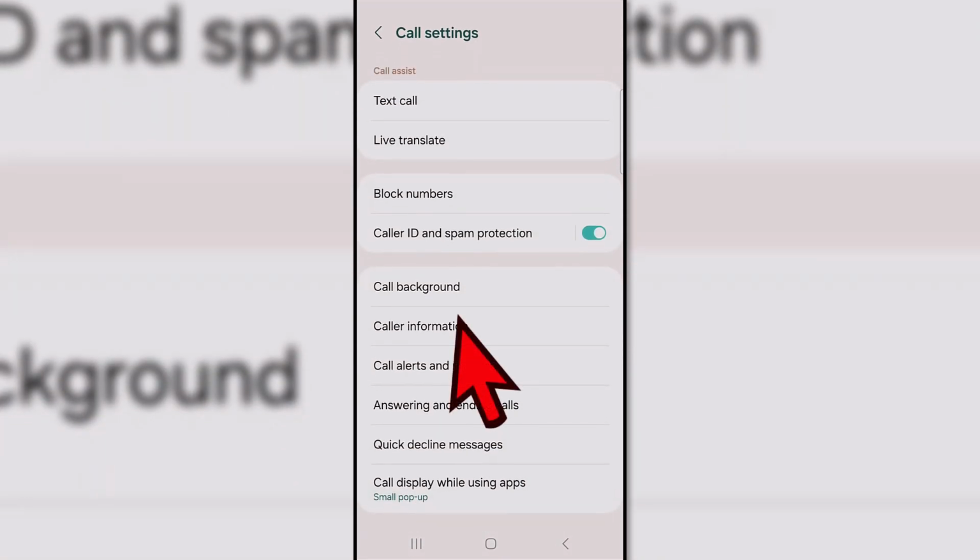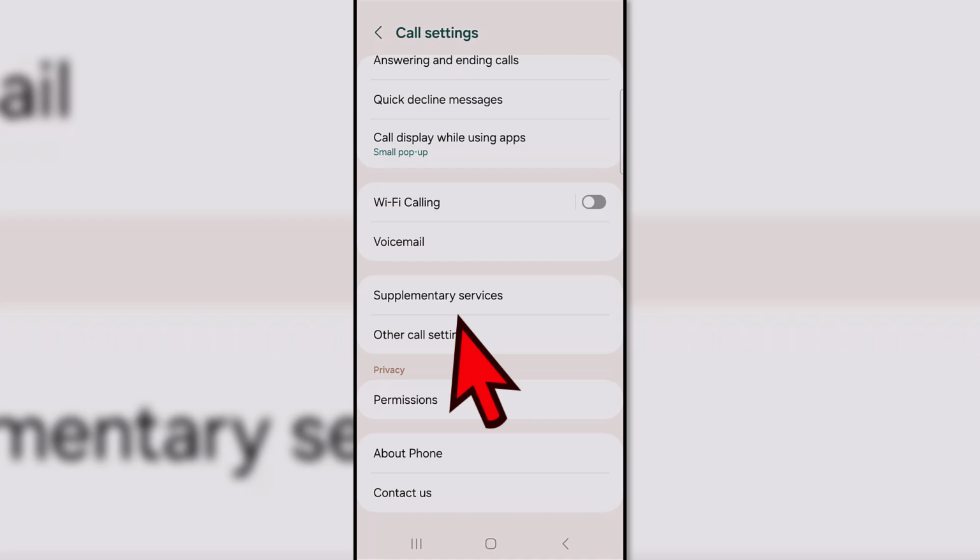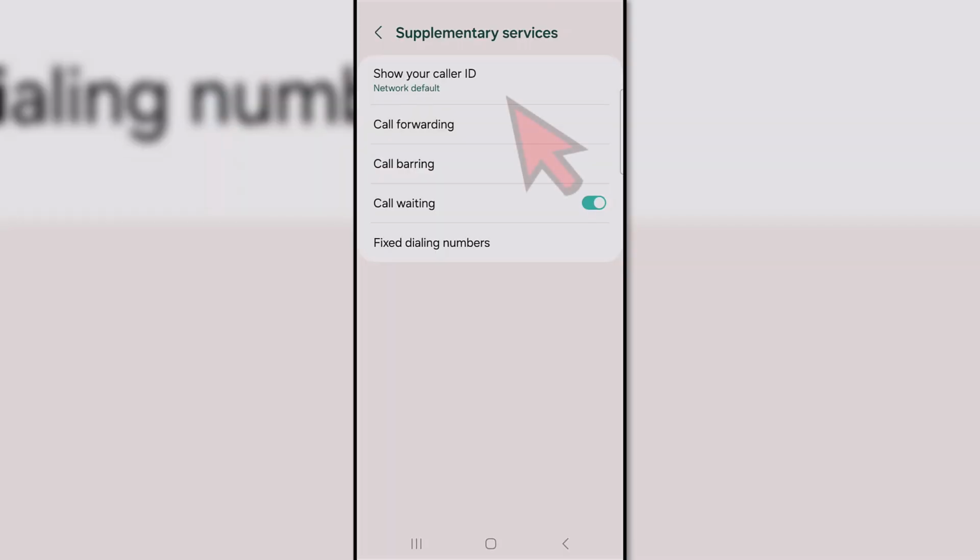Here we will scroll and enter the Supplementary Services option. Next, click on Show Your Caller ID and we can choose to set it to Never to hide it.